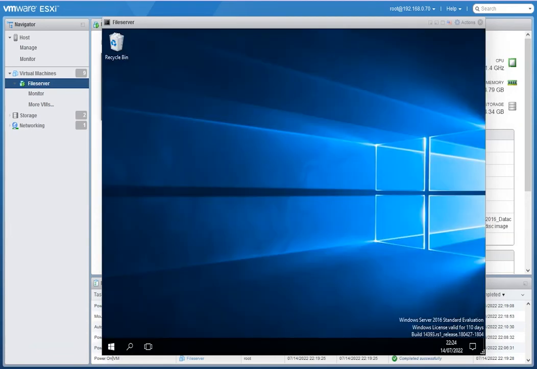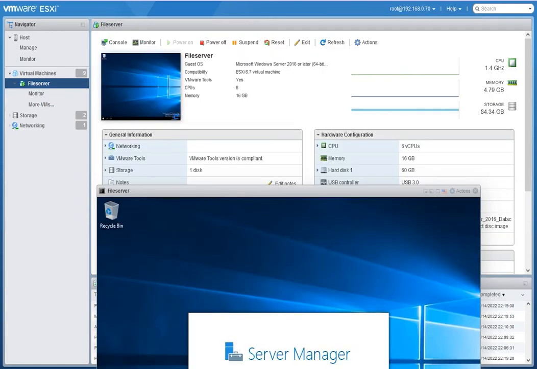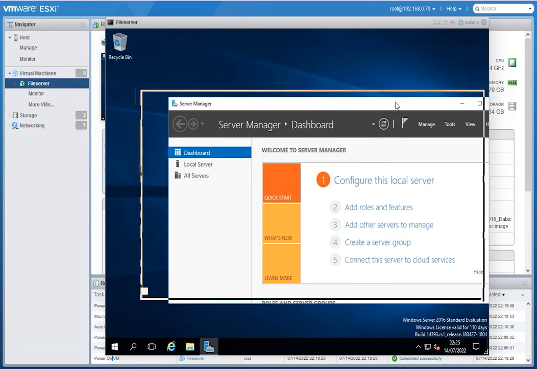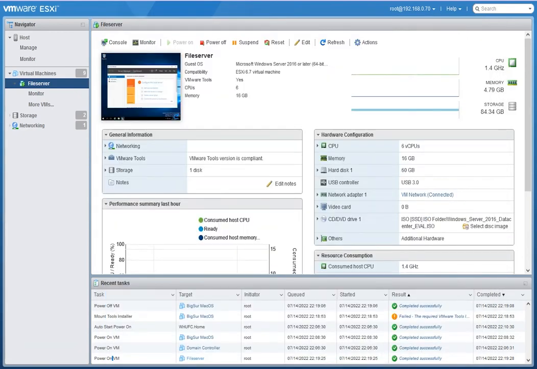Okay, it was a lot faster than I thought it was going to be, because it has 6 CPUs and 16 gig of RAM. And there you see it loaded in. So I'll close that window. And what we can do now is go through some of the processes with this file server.